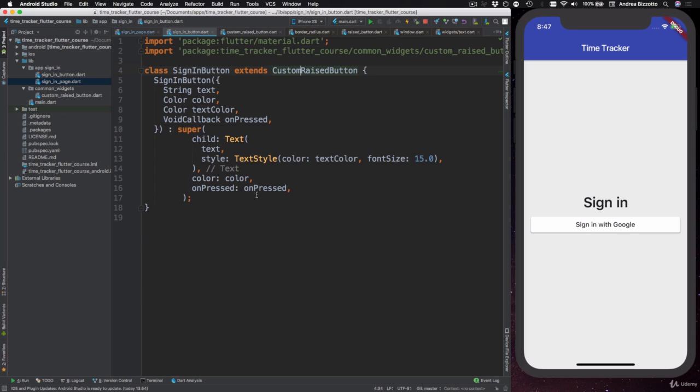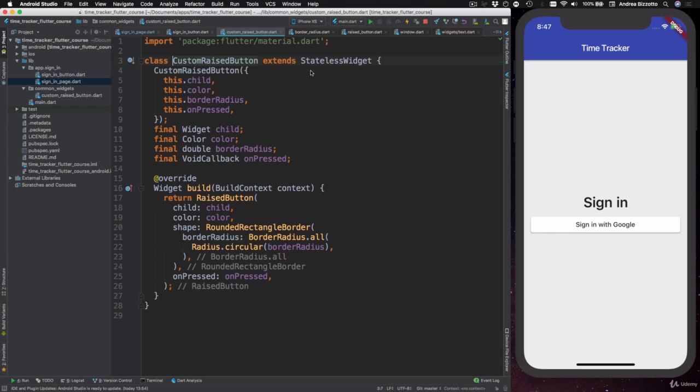Instead, what I'm going to suggest is that we open up the custom raised button class and we add a default value for the border radius. So to do that, we add a column here, and then we specify a default value, for example, 2.0. Now, the reason we do this here is that if we ever create a custom raised button and we forget to pass in the border radius, then a sensible value will be used.